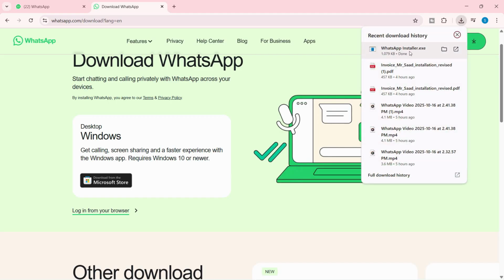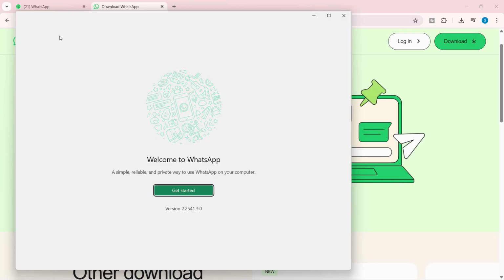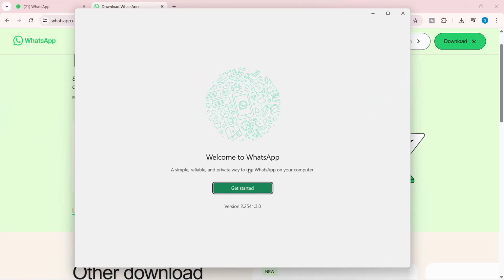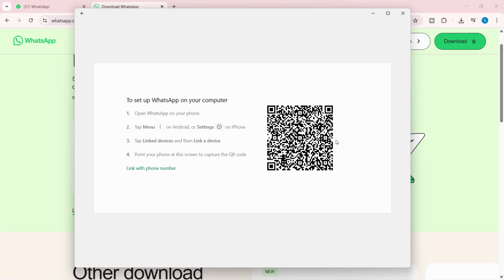And after that, we have the setup. Let's click on it, click on run. And once that is fully downloaded, you will see this screen, "Welcome to WhatsApp." You can click on get started and you can connect it in the same way like you do on WhatsApp Web, just by scanning this QR code.